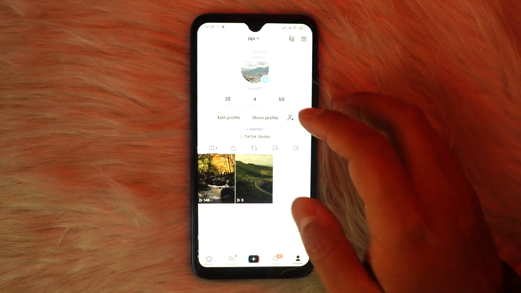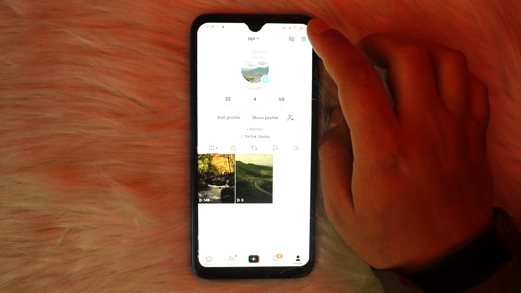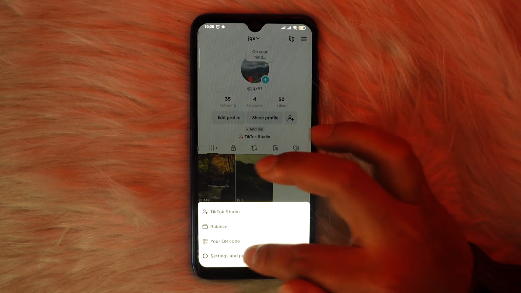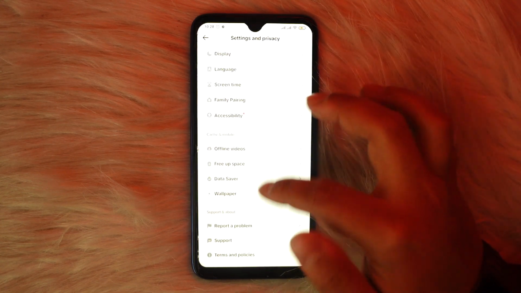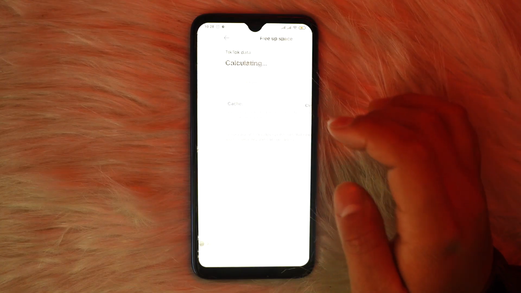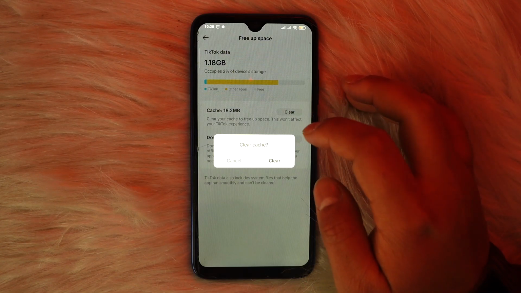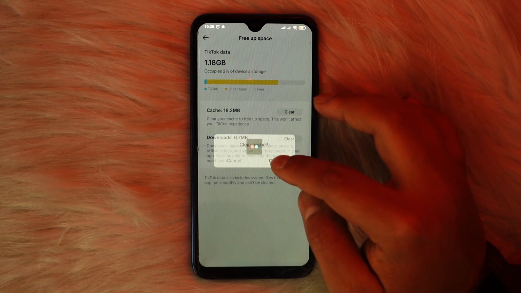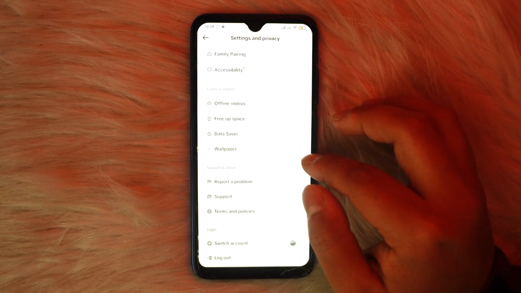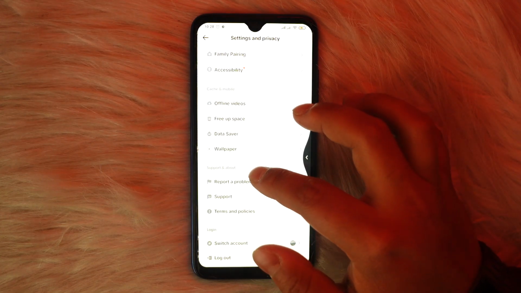Once you ensure that, the second thing that you can do is head over to the three lines on the top right, head over to settings and privacy, scroll down, and then head over to free up space. Inside of this setting, you'll be able to see the option called cache. You can just tap on the clear option and then tap on clear again. After doing these few steps, try to see if the issue is now fixed.